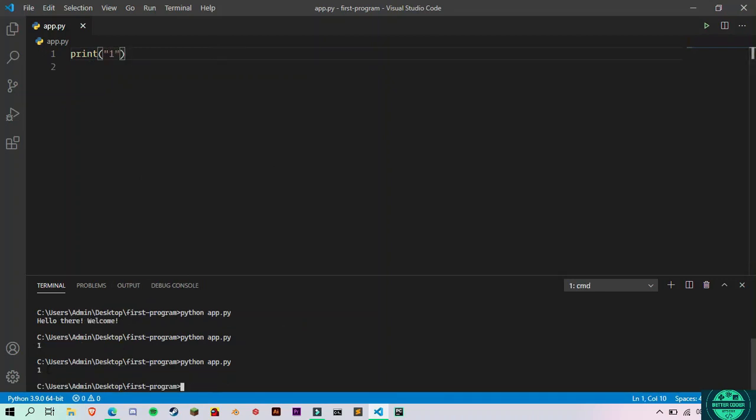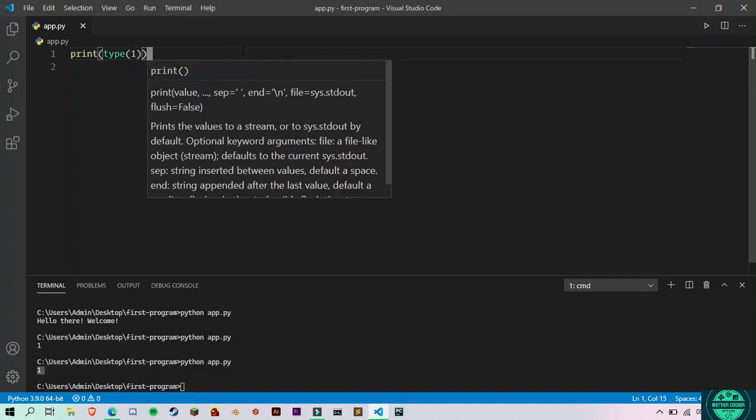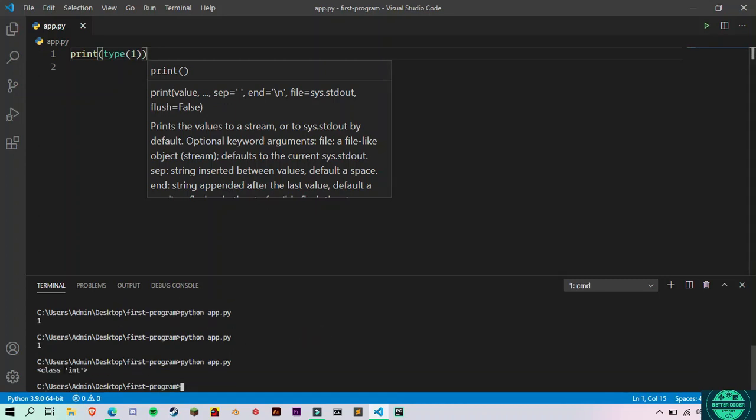See, as you can see, it still prints 1. But you might ask, what's the difference of the two? So let me show you. What I'll do is print type. As you can see, I have explained the 3 types: integer, float, and string. Now I want to pass the number or the text. So I have typed first 1, and now we'll check the type of the variable. As you can see, it gives me class int. Int is short for integer.